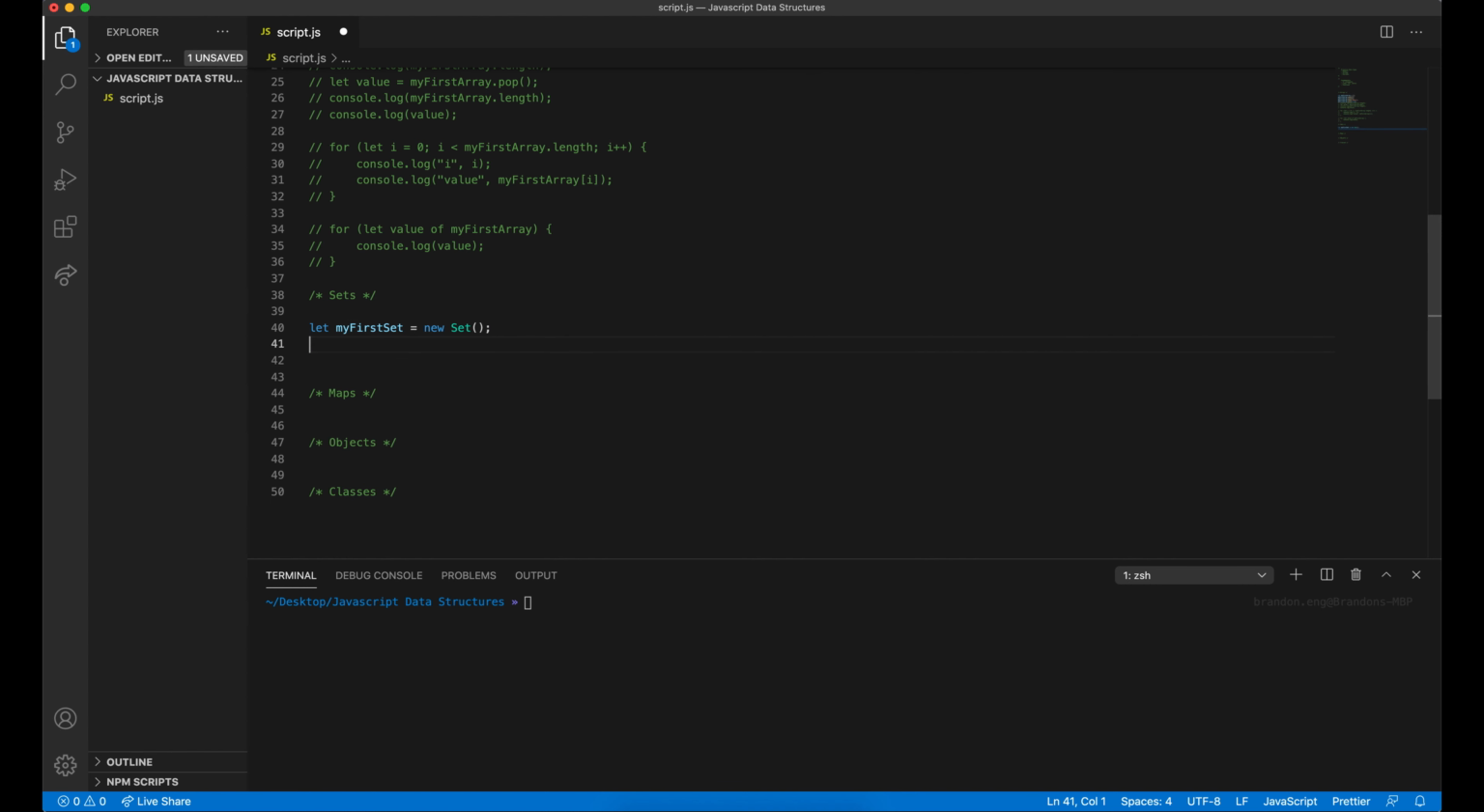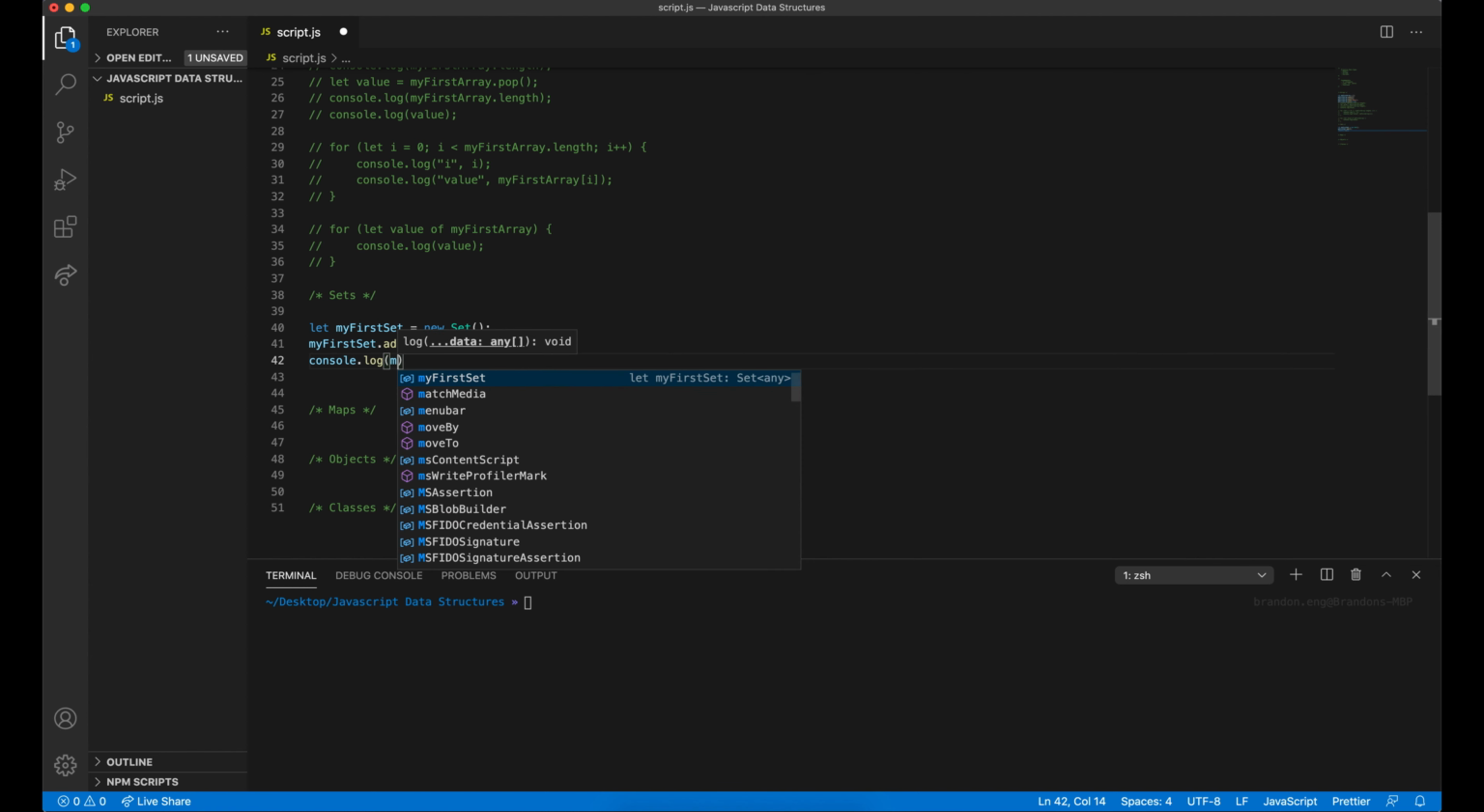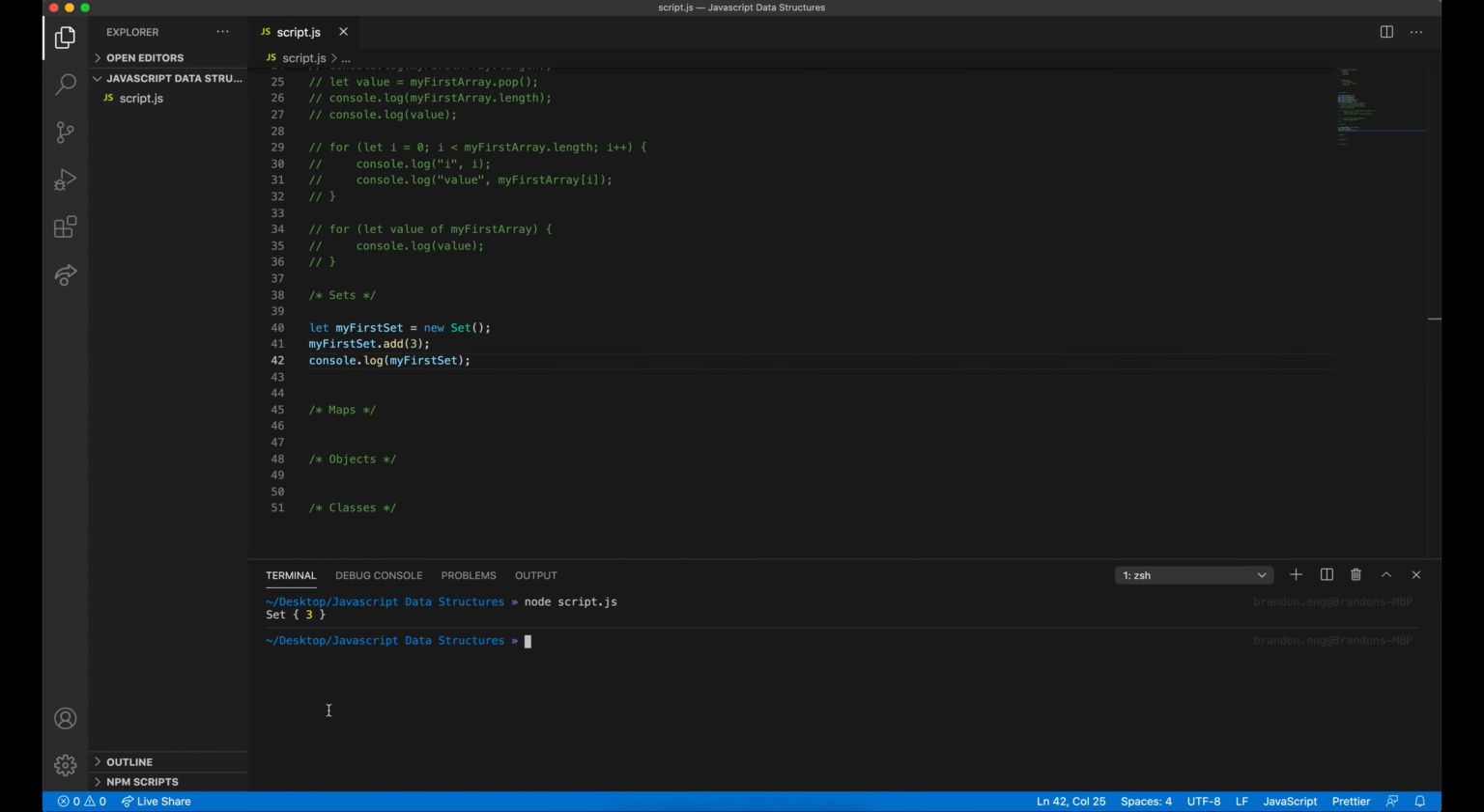Now underneath here, just like the push function that we used for arrays, sets have a function called add. So if we take our variable myFirstSet and you do dot add, and inside of here you add a value, and we console.log myFirstSet, then we'll see that the value that the terminal prints out is a set, and inside of the set we have the value of 3.